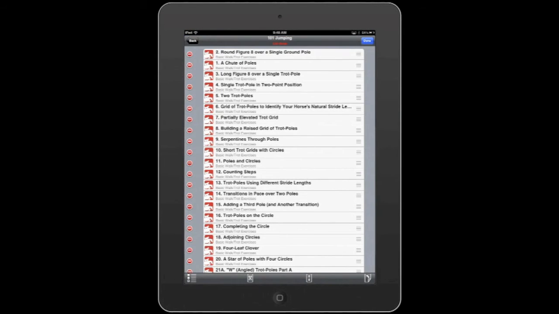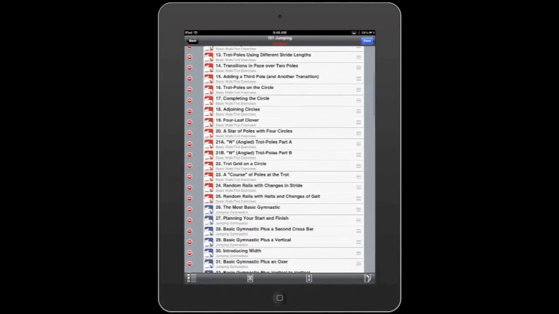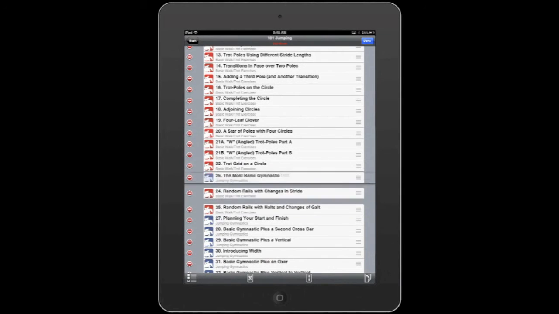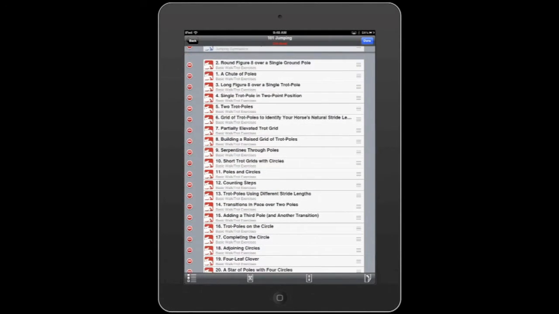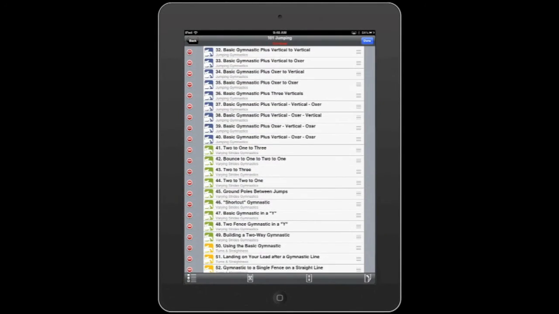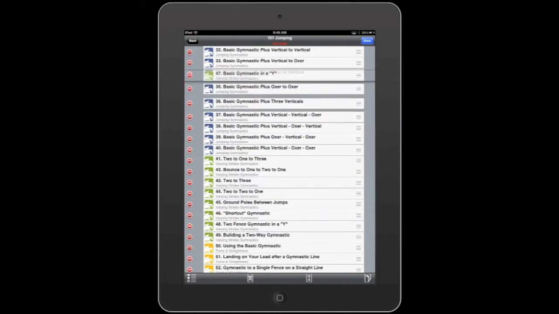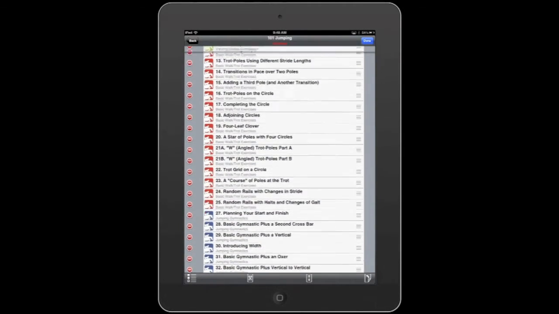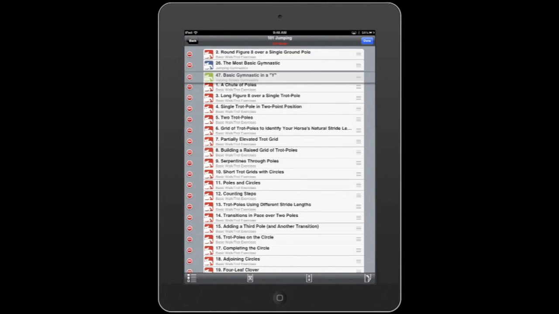Now, a new feature about this app that we're really excited about is that you can select from within the list the exercises that you want to work on that day and put them right up at the top of the list. You do this by hitting Edit on the upper right-hand corner, then touching the icon to the right of the exercise, hold it down and drag to the top.